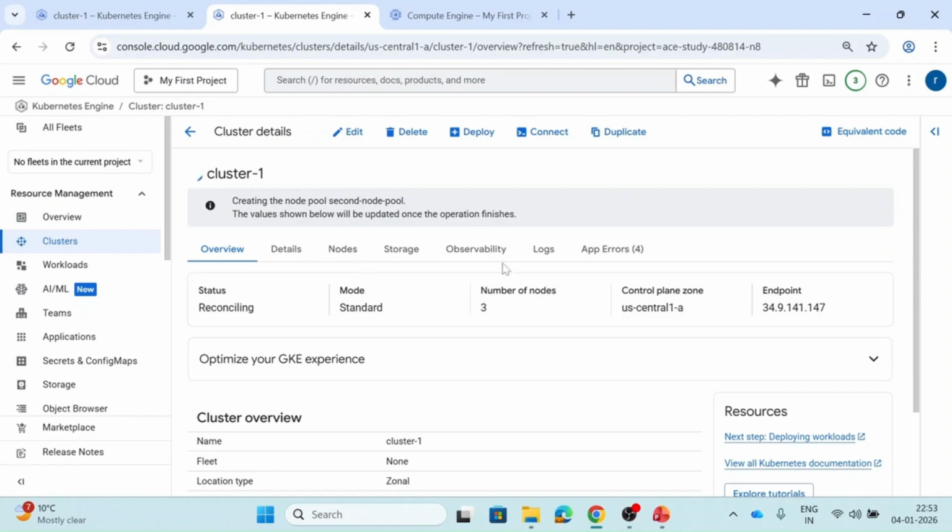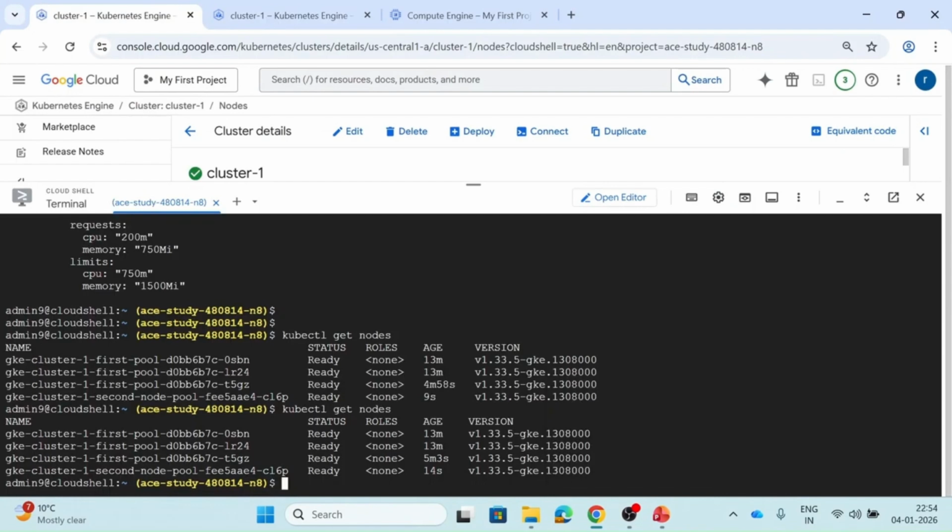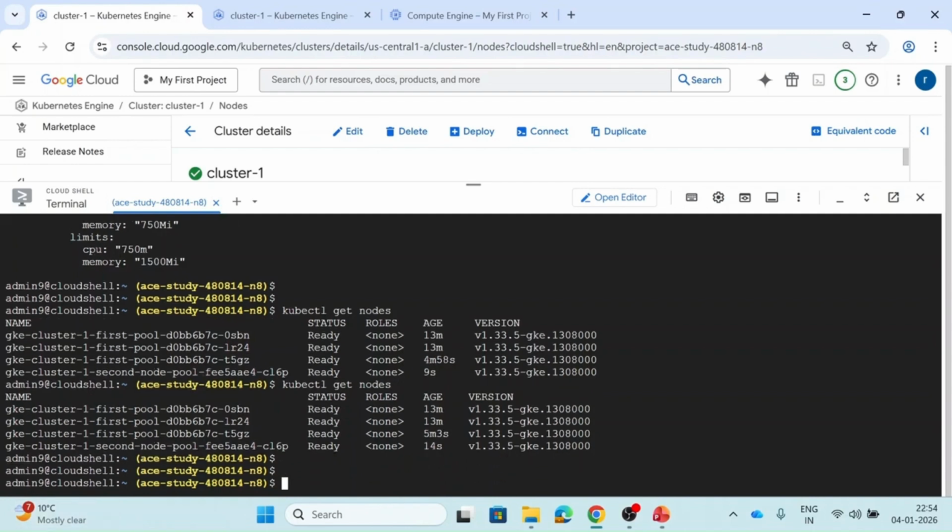It will take some time to create this node pool. Let's wait. So our node pool has been created. As you can see, it has a name like GKE cluster 1. My cluster 1 is my cluster name. After that, the node pool name is second node pool, and it was created 14 seconds ago.